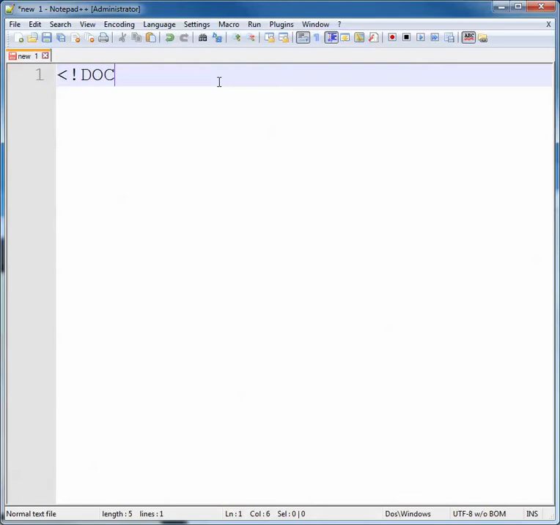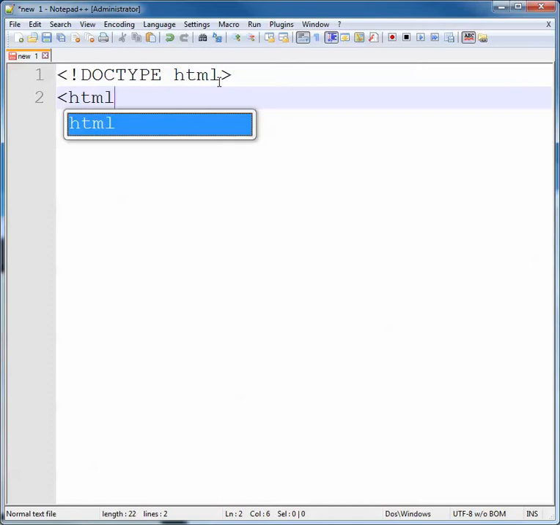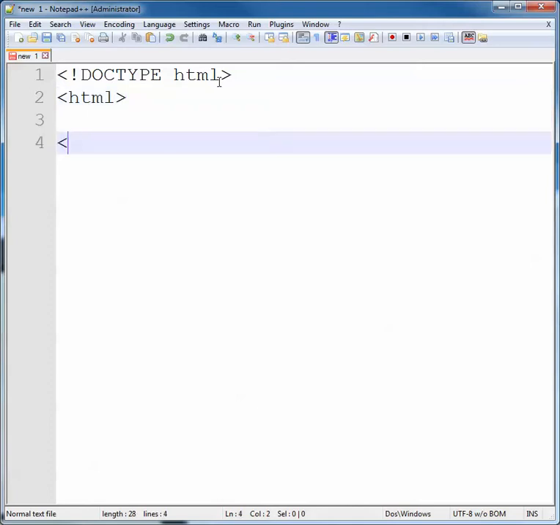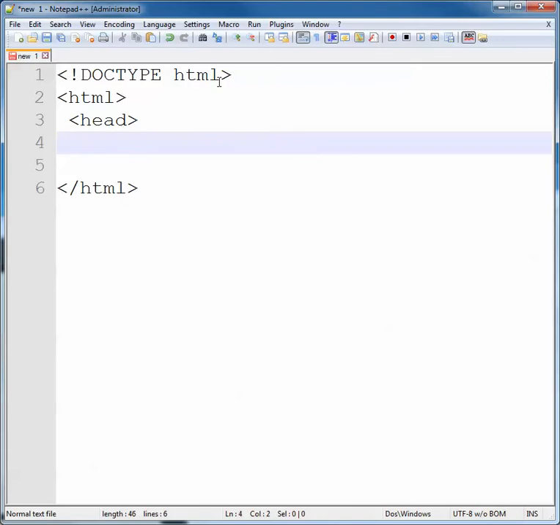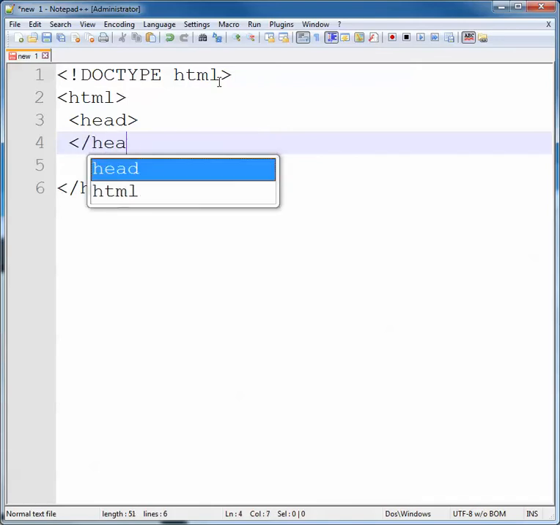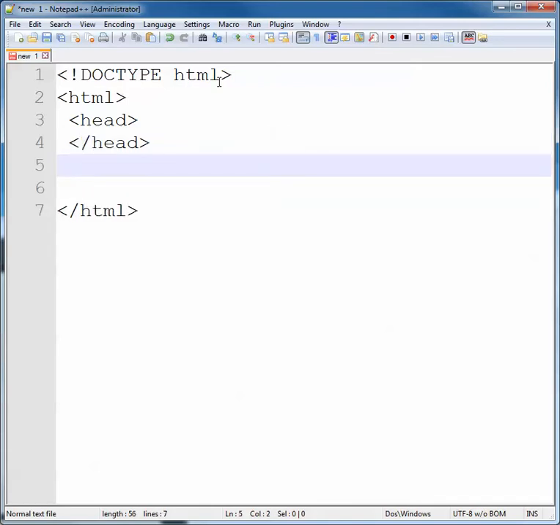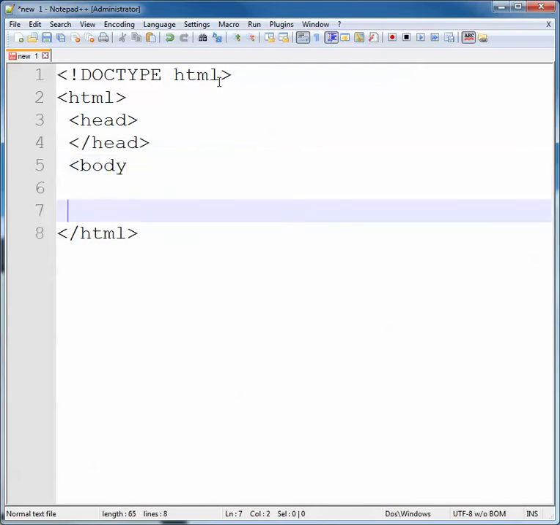It's going to start with the doc type on top, HTML, and then we're going to have our HTML tags, which will hold all of the HTML in our document. And within the HTML, we're going to have our head section of our page, which is going to hold the metadata. And we're going to have the body section of the page that'll hold all of the content.